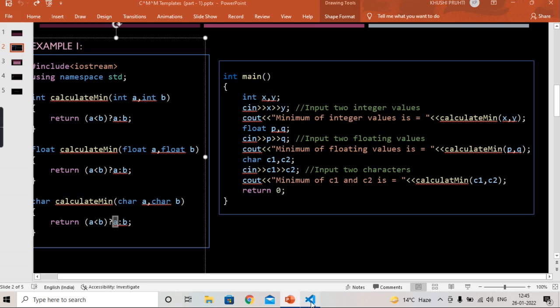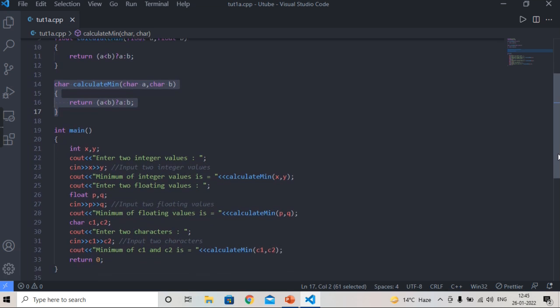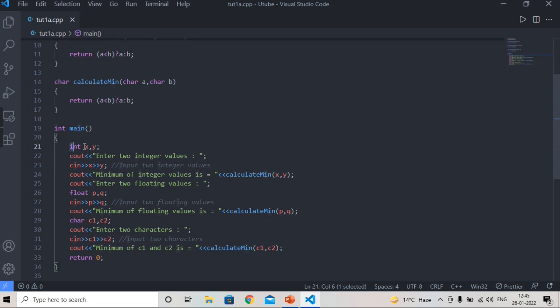So let us run this code in VS Code. Here this is our calculate min function which takes two integer numbers, and here this is the calculate min function which takes two floating point numbers and returns a float value. And third, it is a calculate min function which will calculate the minimum of two characters based on their ASCII codes.